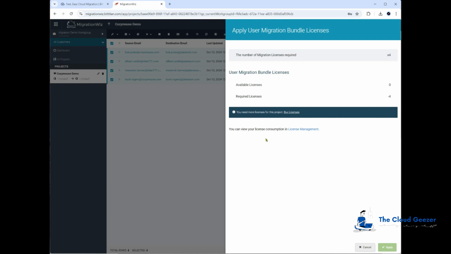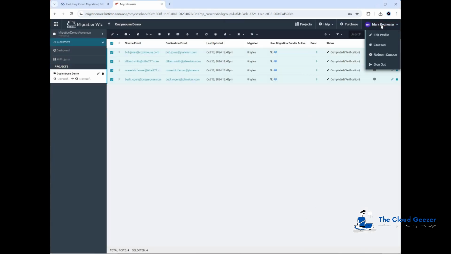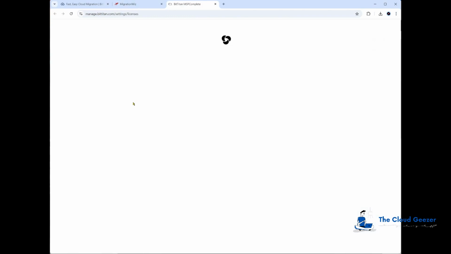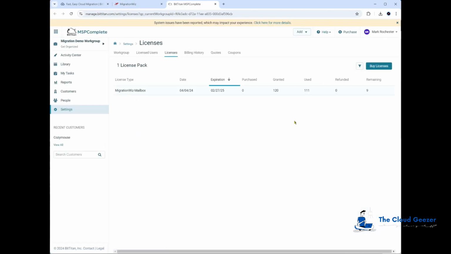This is one of those nice things you need to know: if you've got different work groups set up, the licenses are applied to work groups rather than your main user account. So let me show you what I mean by that, and I'll show you how to transfer these licenses around. This is good we've hit this, because this is a nice thing to show you. So what we do is we'll go into licenses, and it should show that we have, not much. We've got MigrationWiz normal mailbox licenses assigned into this migration demo workgroup.